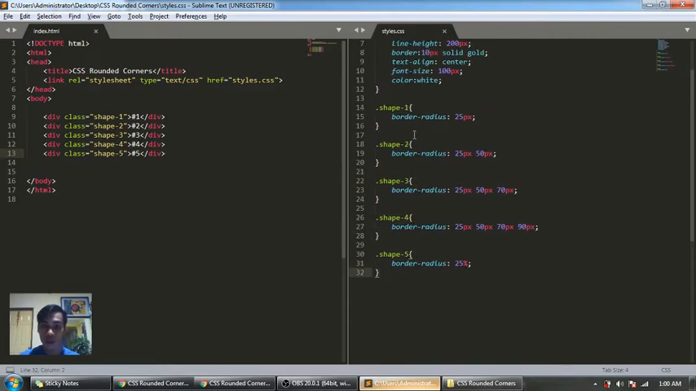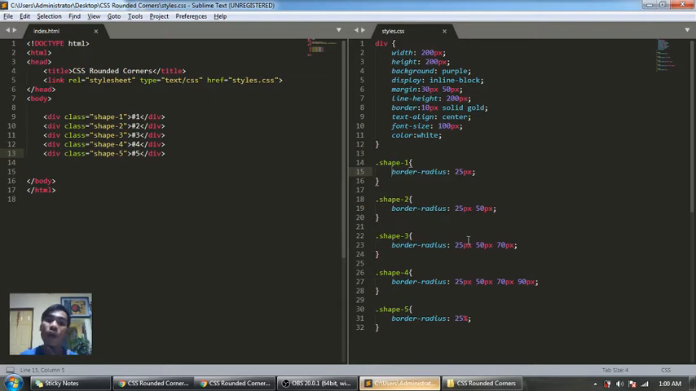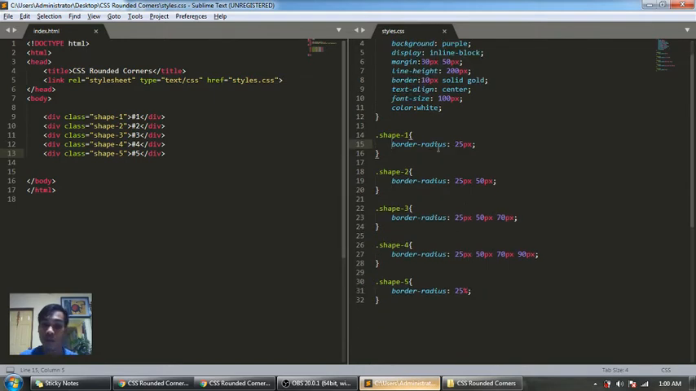So take note that there is only one property that we can use in making rounded corners, but using border radius only, we can assign to all of the corners whichever values you want.